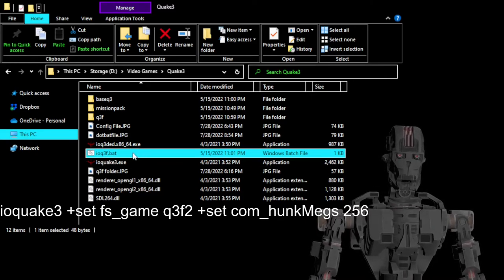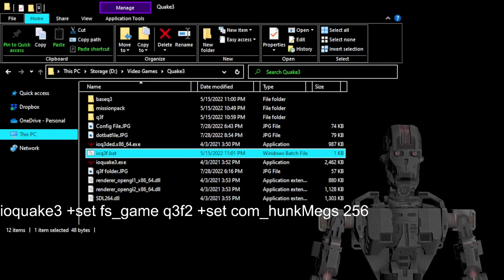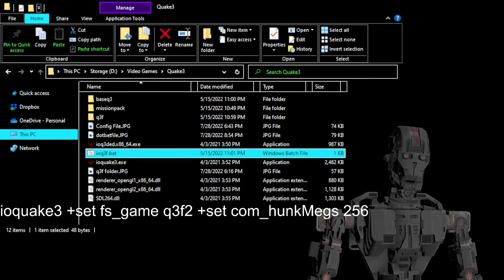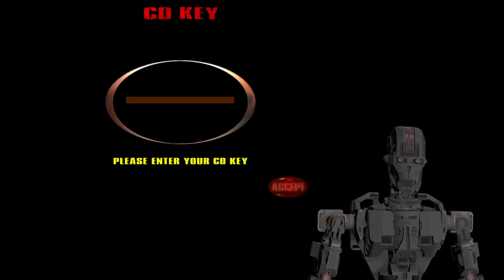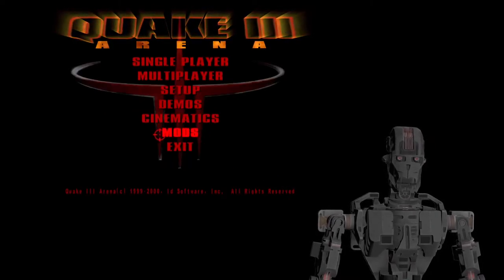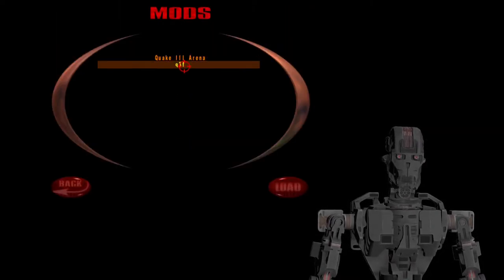But if you have this .bat file, you can now just double click this. And now, Quake will launch, and it'll launch right into this. And as I showed you earlier, you just accept, you go to mods, here's your Q3F, load that, and then it should immediately switch into the other game.